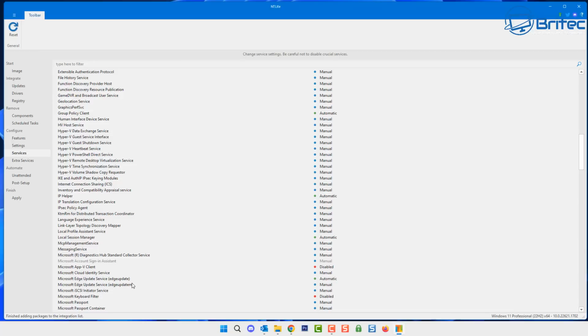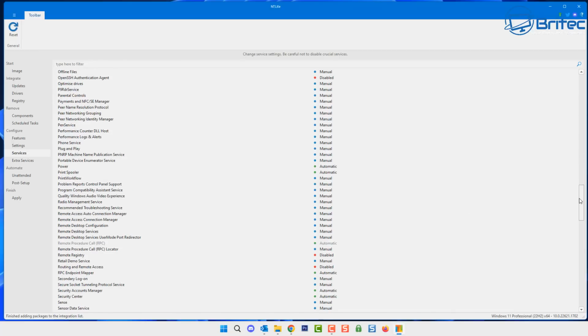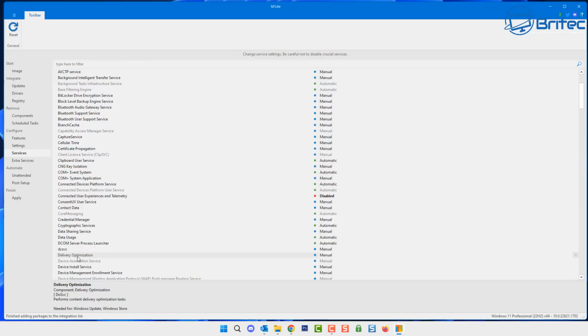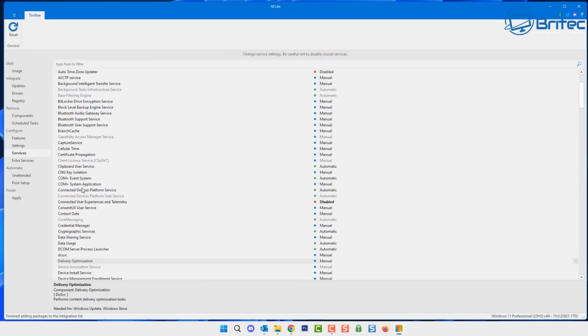So let's go ahead and show you basically how this works. It's the same principle. You just find one that you want to disable and click on it and put it to manual, auto, or disabled, or something like that, depending on how you want to do it. So I'll give you an example here. This one here is for telemetry. You can put this to disable, and the user experience and telemetry has been disabled, and that won't be enabled once we install Windows. So that's now done.